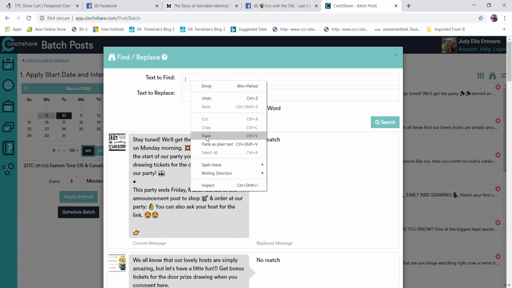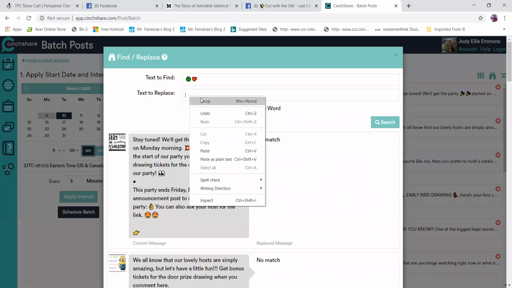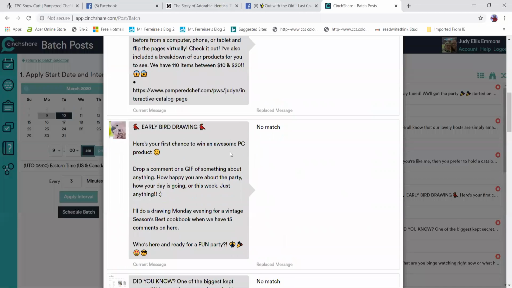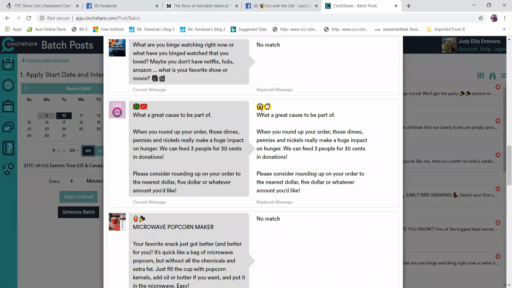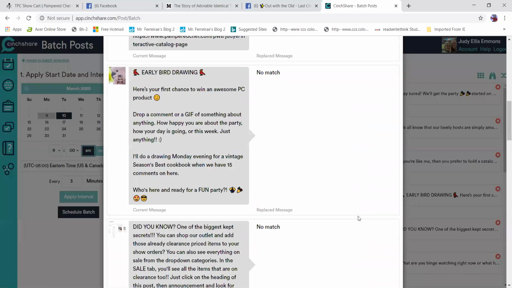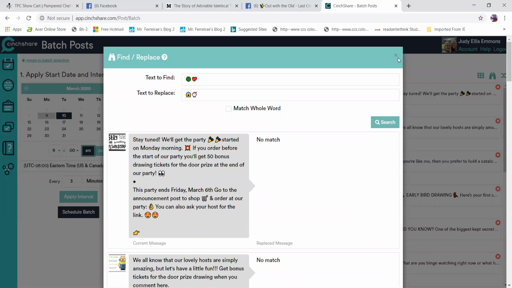And text to find, paste it there, and then put your own emojis that you want. And you could do anything you want. I usually try to go with the season. Then you click search, and it's going to find all the ones and change them. And then you just do update right there. And that way it'll be changed a little bit and we'll be good to go.